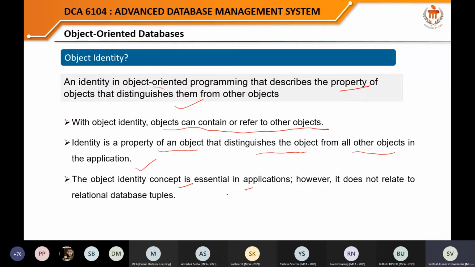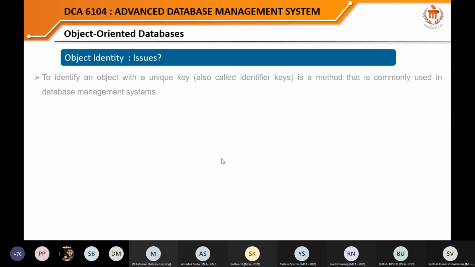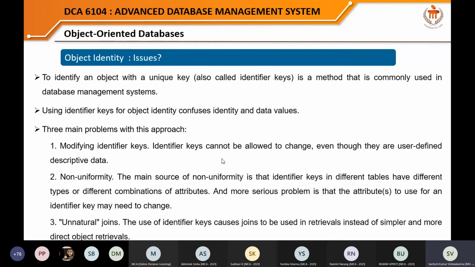So this is somehow different from a relational database system, where every tuple is recognized through a common key, either primary key values or something else. And here we can define objects in terms of object identity. There are a few issues related to object identity. We used to say that there may be a unique key related to an object, an identifier key, and that is generally used in all database systems. So using identifier keys for object identity confuses identity and data values.